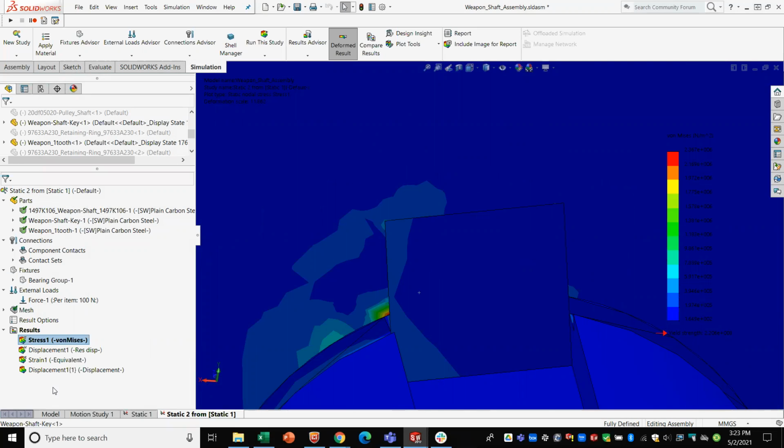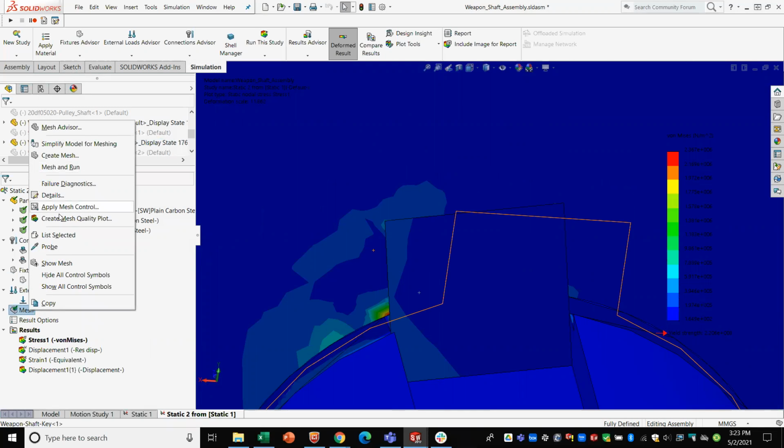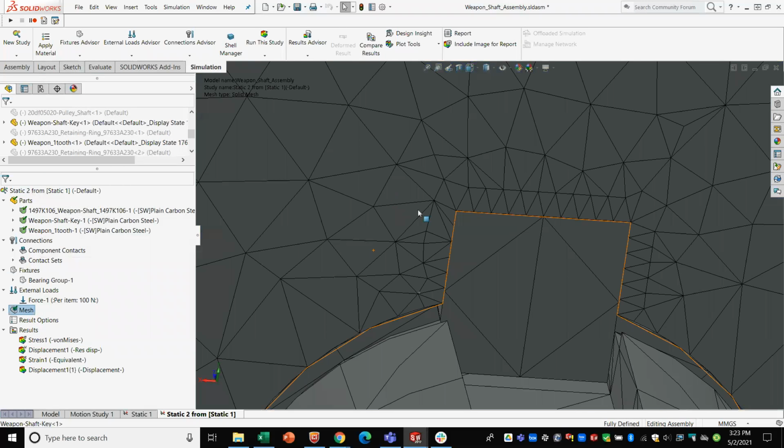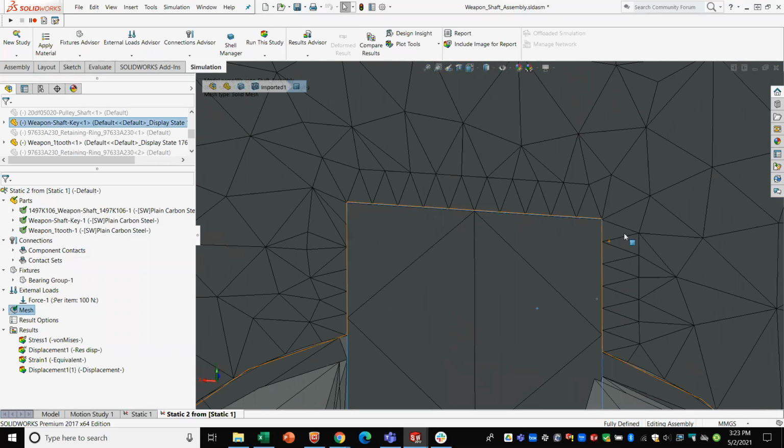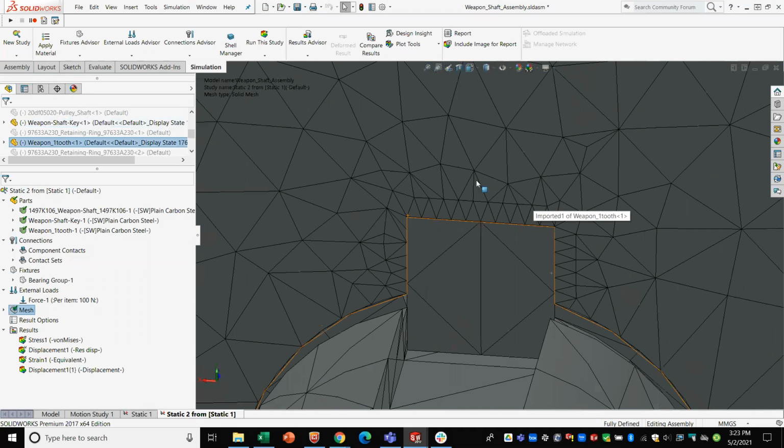Now, if I look at my mesh, you can see I'm not following my meshing rules at all. You know, remembering 4 elements through the thickness, 4 elements around a 90-degree arc. There is no arc. This is a sharp corner. So if I refine this mesh, the further I refine it, the worse and worse the stresses are going to get.